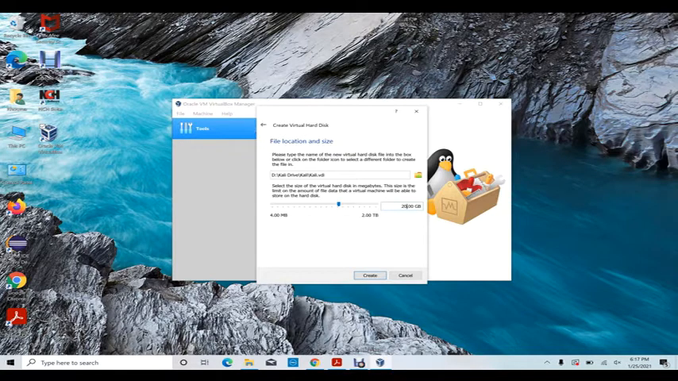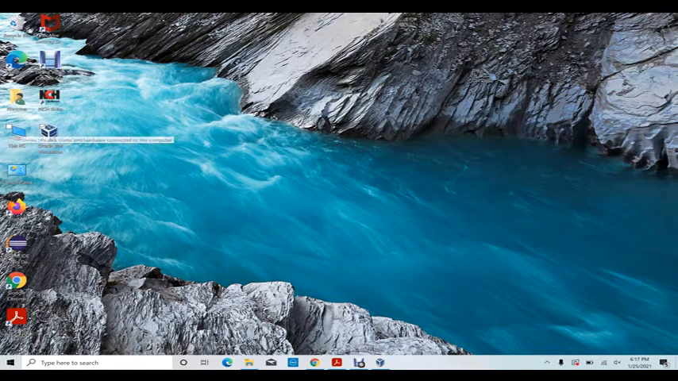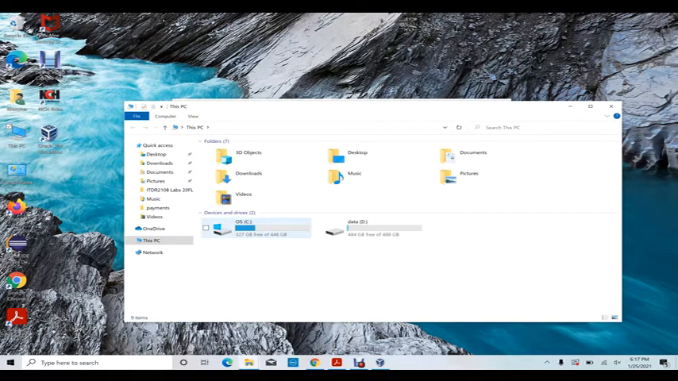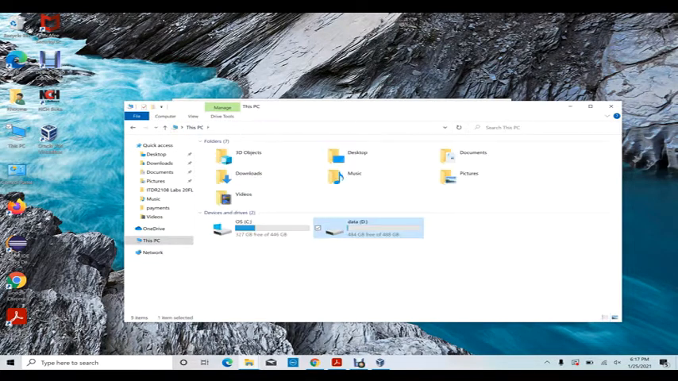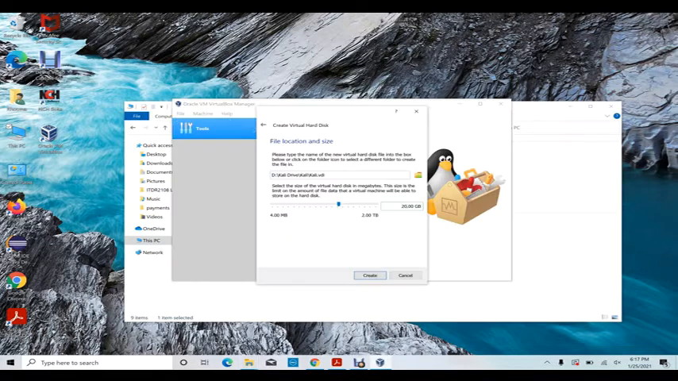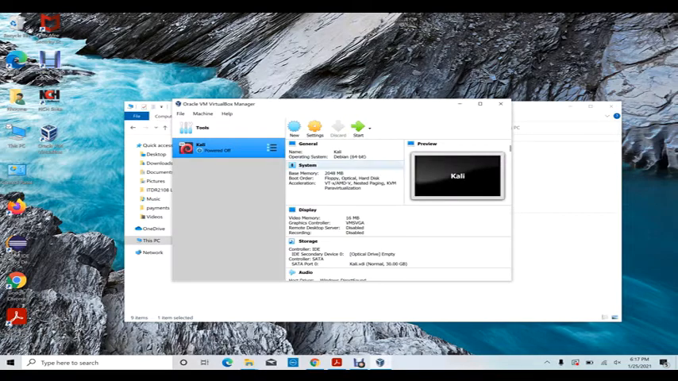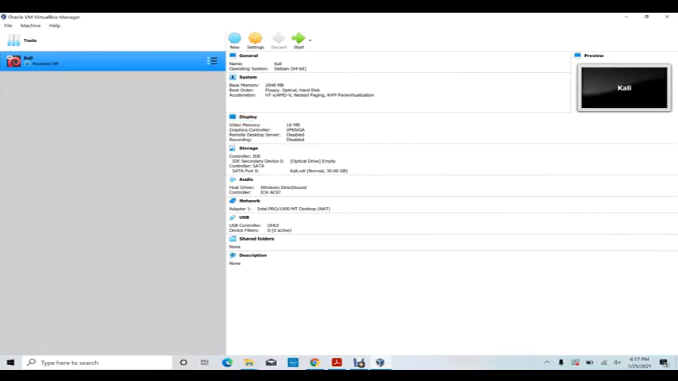Check your hard disk. For me, I have C, and I put it in the D drive, the Kali drive. My hard disk has almost 500 gigabytes, so it's okay if I choose 20, or let it be 30 just in case. So I create. See, it's ready now.